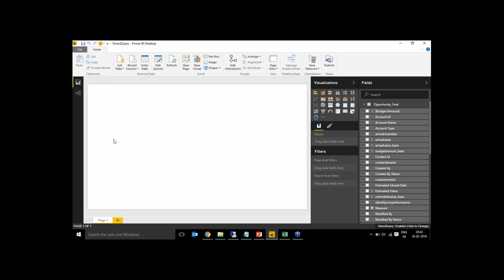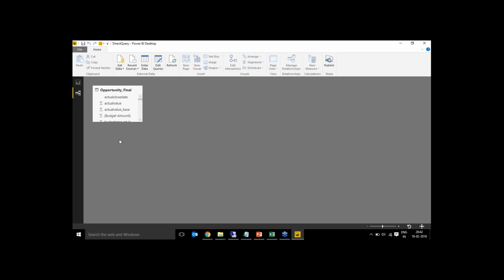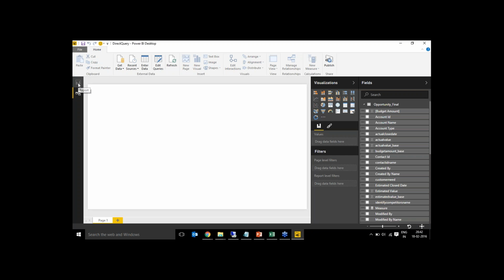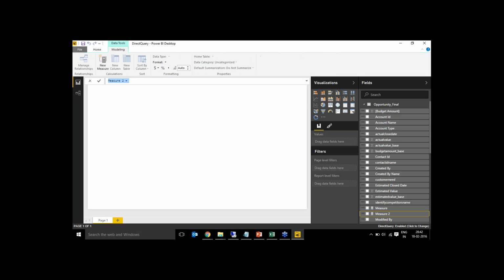Now before this update we could only visualize or create new visuals in the PBIX file in direct query mode, but now we can also create measures in direct query mode and also view the relationship between the tables in the file. So as of now I have only one opportunity table, so I'll create a measure. Note that only measure is being supported in the direct query mode. We cannot still create any calculated columns using direct query mode.